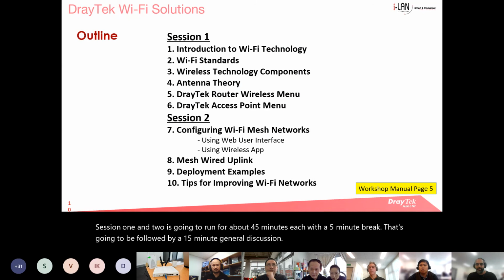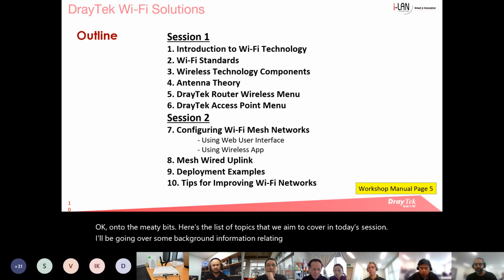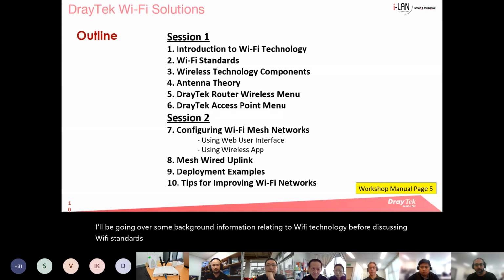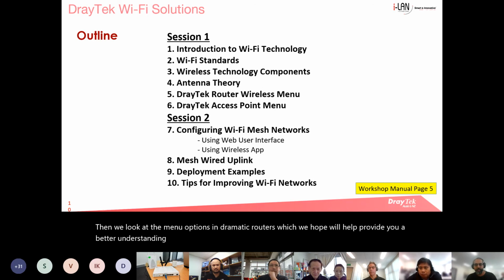Okay, on to the meaty bits. Here's the list of topics that we aim to cover in today's session. I'll be going over some background information relating to Wi-Fi technology before discussing Wi-Fi standards and the various technology components, followed by a bit of antenna theory. Then we look at the menu options in Draetech routers, which we hope will help provide you a better understanding of what these features are and what they can be used for.